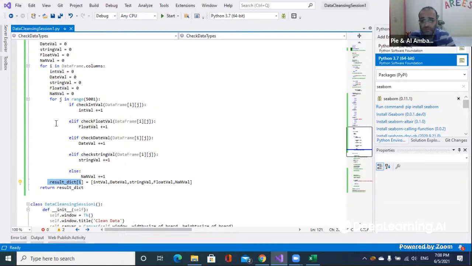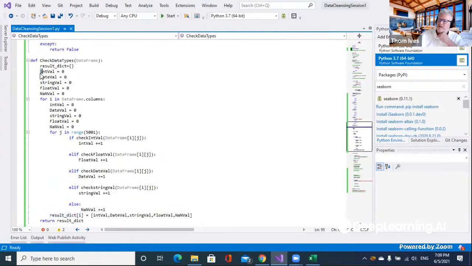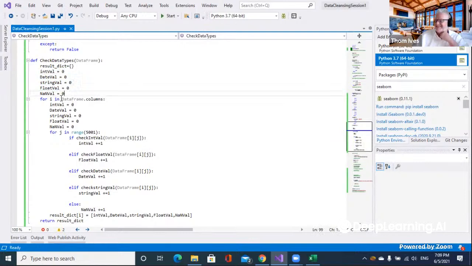Yes, Tom? I just messed up my screen somehow. Oh my gosh, this is weird. Sorry. It seems like you have some redundant variables above the for loop. Yes, I can remove these, by the way. Okay, good.